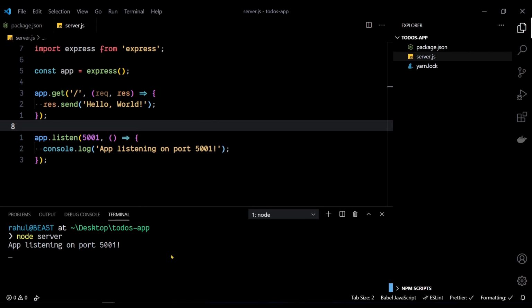and when I refresh over here, we can't see that. And why can't we see that? Because I'll have to restart my server because I've changed the code. Node server, and when I do this, you can see hello world over here.